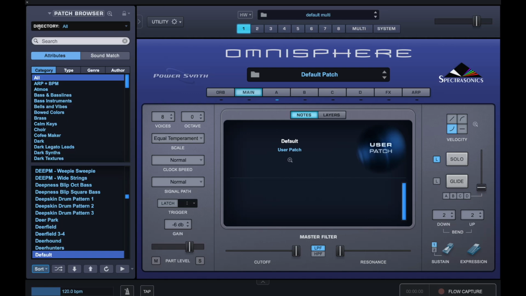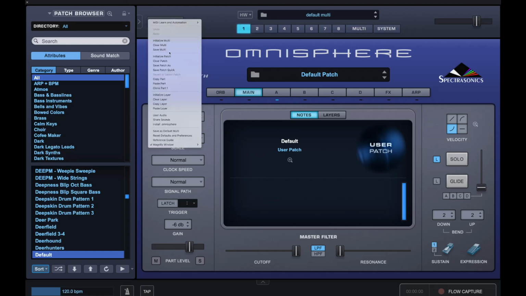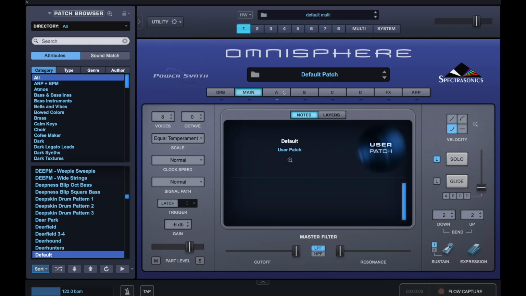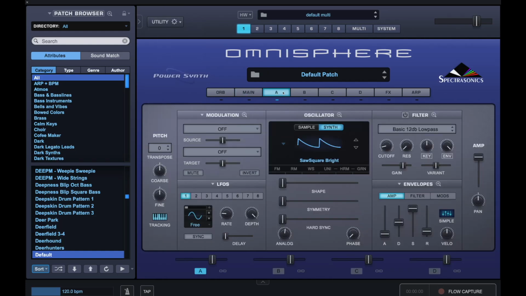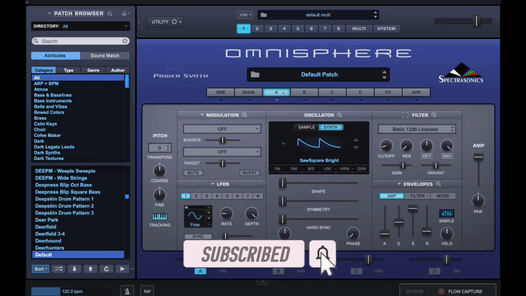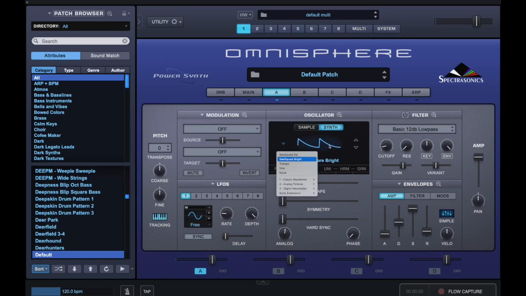So okay, let's ensure that we've got an initialized version of Omnisphere by clicking on the utility menu and selecting that wonderful Initialize patch. And if I go to layer A, we'll see that it's on SawSquare Bright. I can never say that properly first time. But I want for this the SawSquare Fat. And I want to set the shape to about 0.085, so it's just not quite the original.